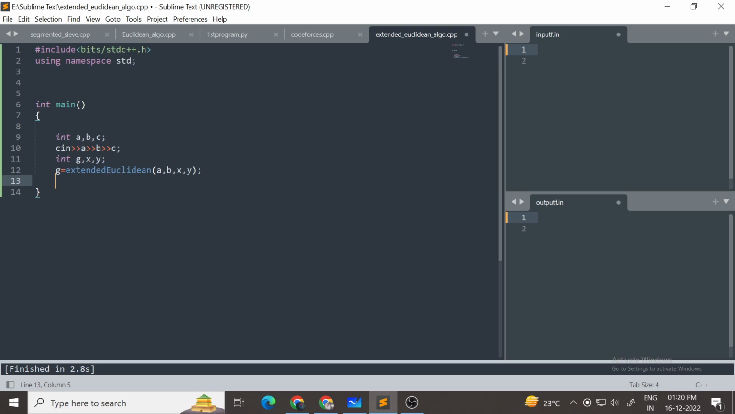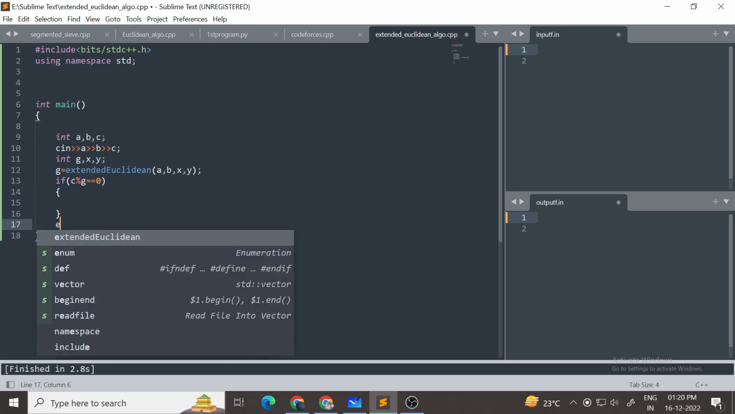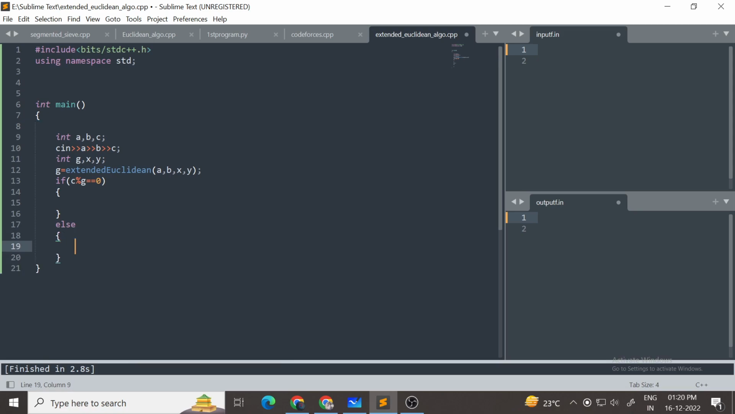And we have discussed previously that the solution of an LDE exists if and only if c is divisible by the HCF of a and b. So here the HCF of a and b is g. If c is divisible by g, then the solution exists, otherwise the solution does not exist. So in the else condition we will write cout the solution of this LDE does not exist, and if c modulo g is equal to 0, then the solution exists, and the solution will be x into c upon g as the first solution, and the second solution will be y into c upon g.